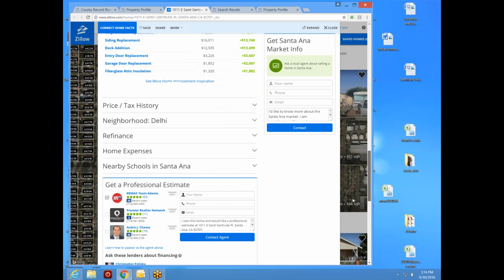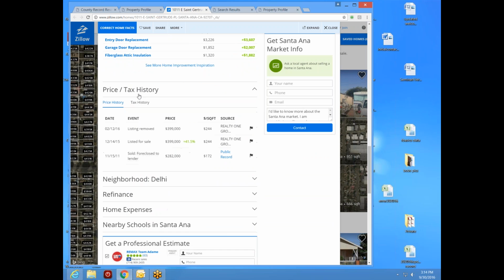We're just going to go down here and see if we can see a price history. Okay, so what we do see is this property actually went through the trustee's sale back in 2011 and they're still on the property. Okay, so these are fighters. As I said, these are fighters.